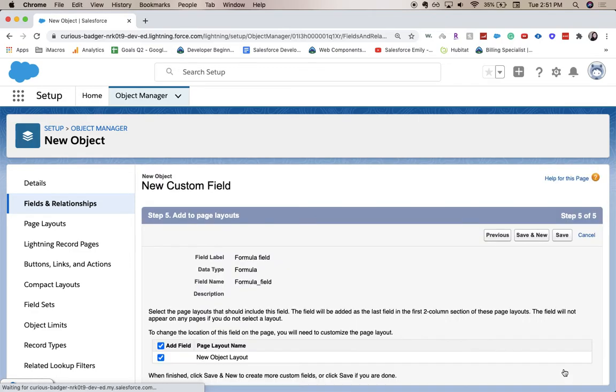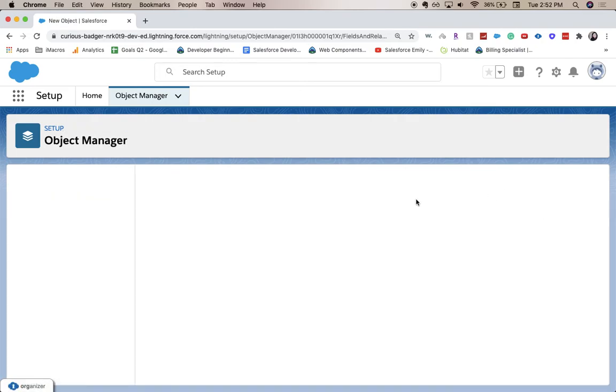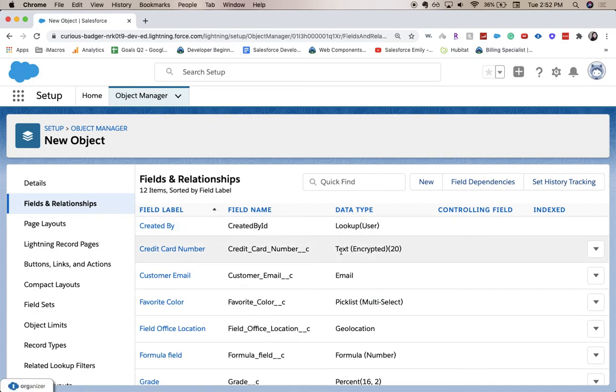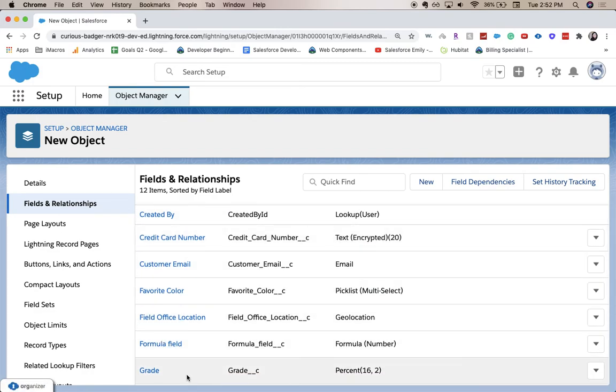I'm going to click next, leave everything default. This is going to add it to the object layout or the page layout. It probably won't be in the right spot where you want it. So after you save, you go to page layouts and change it there. So I'm going to click save. And our formula field is there in the object. So that's how you create a formula field.